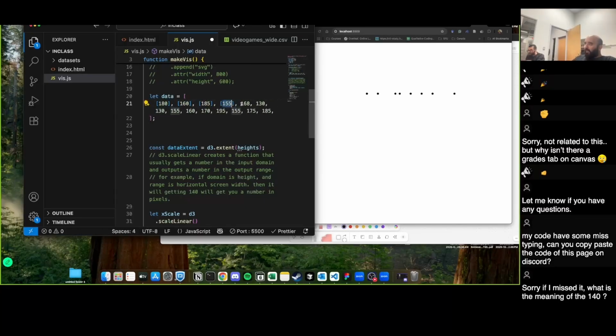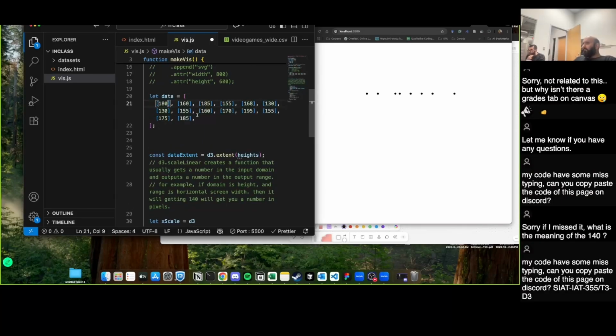So I'm just going to manually add some data, okay? What's a fun, random attribute to visualize? Attribute of height, we have height versus what? Wealth in $1 million. Yeah. This is wealth in $1 million.